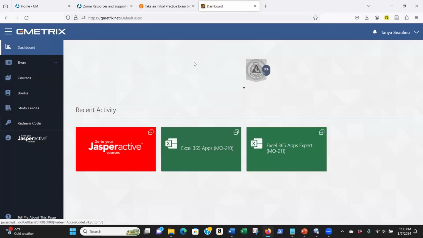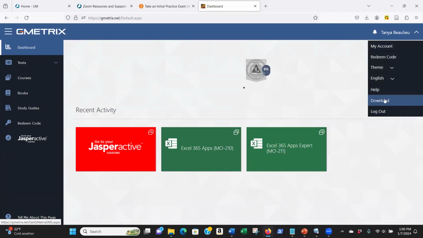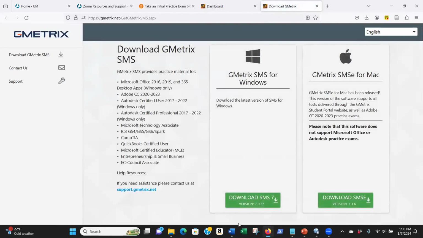The other thing that you will need for the practice exam is what's called the SMS app. It should prompt you for the very first time you need the app. So if you haven't downloaded it yet, you're probably fine. But just in case you want to download it first, if you come over to your user account here, click on your name, come over here and click on download. You can see that you can download the GMetrix SMS for Windows.